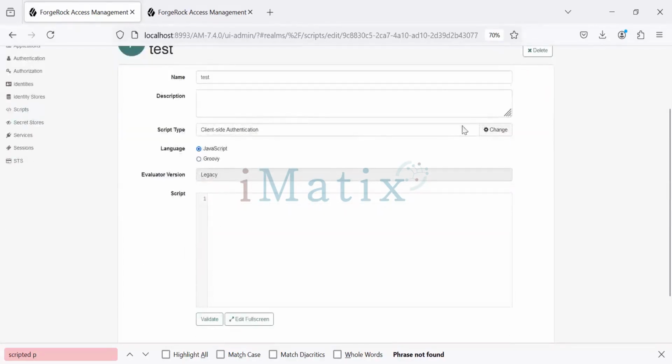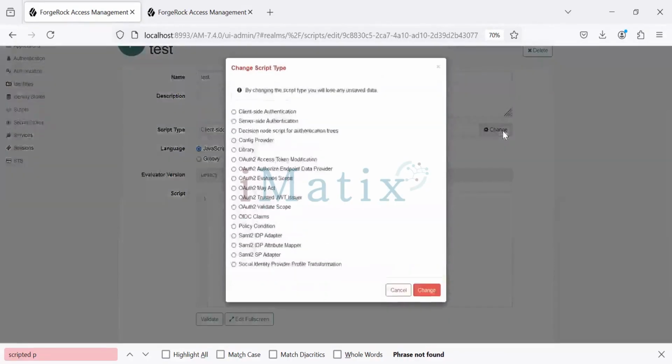You can write that script. You can write for anything. You can write for a tree. You can write for client-side authentication, server-side authentication, config provider. You can write a script to access this, actually. This is mostly what the scripting part covers.